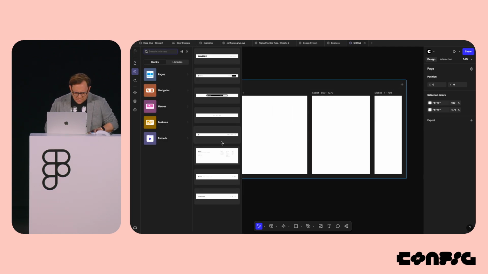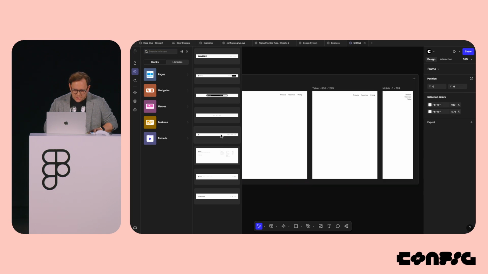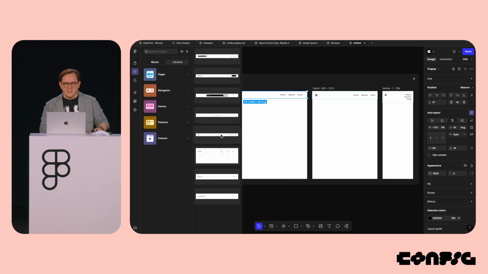So first thing I'll do is I'll go ahead and add a navigation to the header. You'll notice when I add it to the one page, it starts going across. You can determine which is your primary breakpoint. By default, it's going to be the desktop. But whatever I add to the desktop and edit on the desktop, those changes are going to be reflected across the other breakpoints. So I've gone ahead and added the navigation.